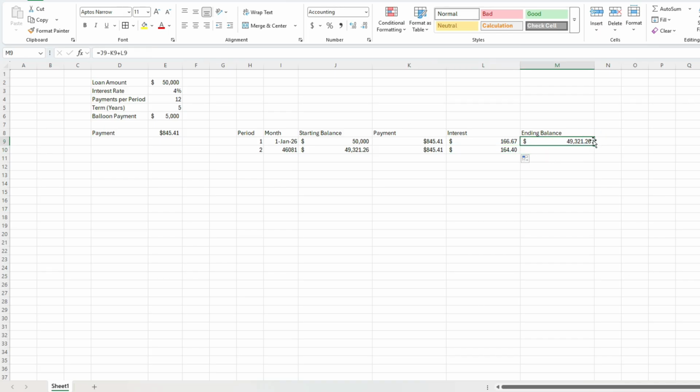The ending balance, again, is going to follow the same sort of logic where we're reducing our balance based on the principal payment, not the entire payment. So the amount that goes towards the principal. So it's 845 less this 164.